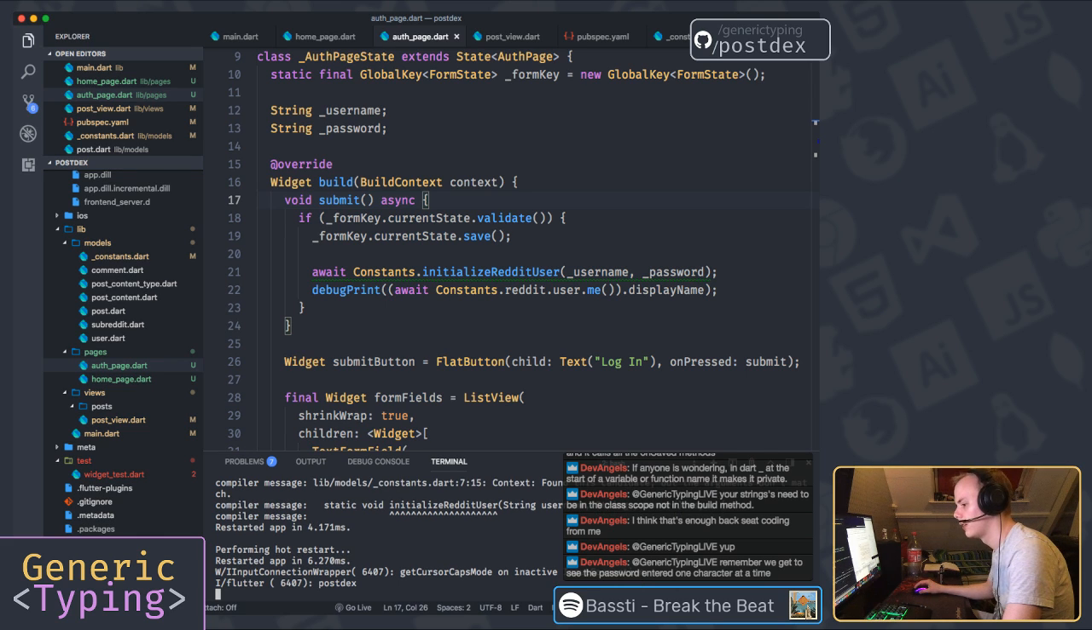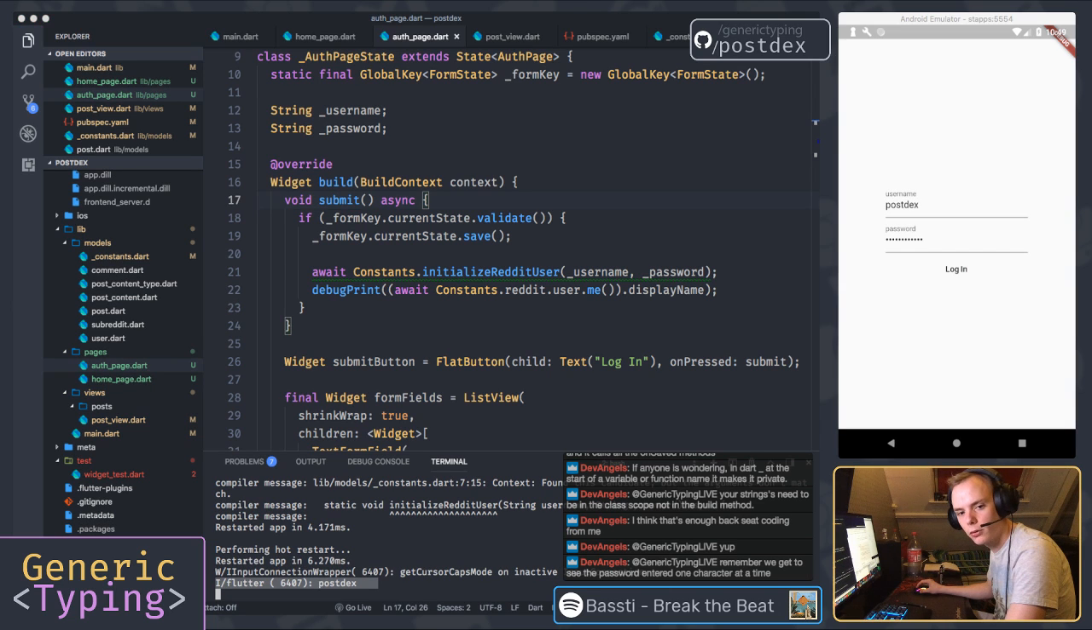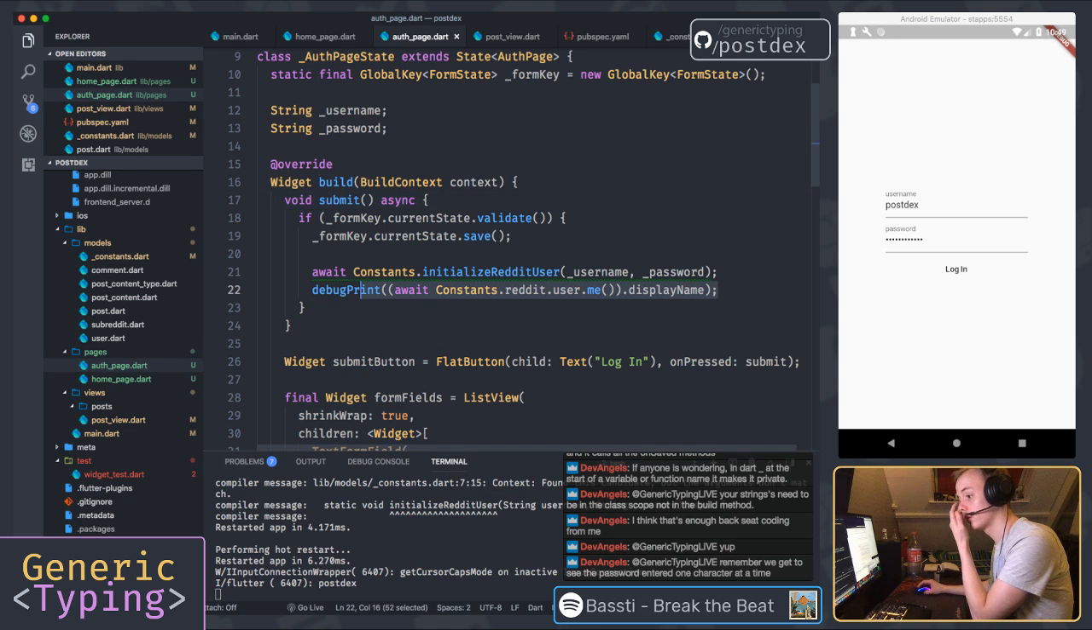Log in. Hey, it's working. Okay, cool. So, as you can see at the terminal right here, we do have a working user on our hands. So, that's pretty neat. Remember, we got to see the password, enter one character at a time. Exactly, that's why I hit the thing. So that's a login.